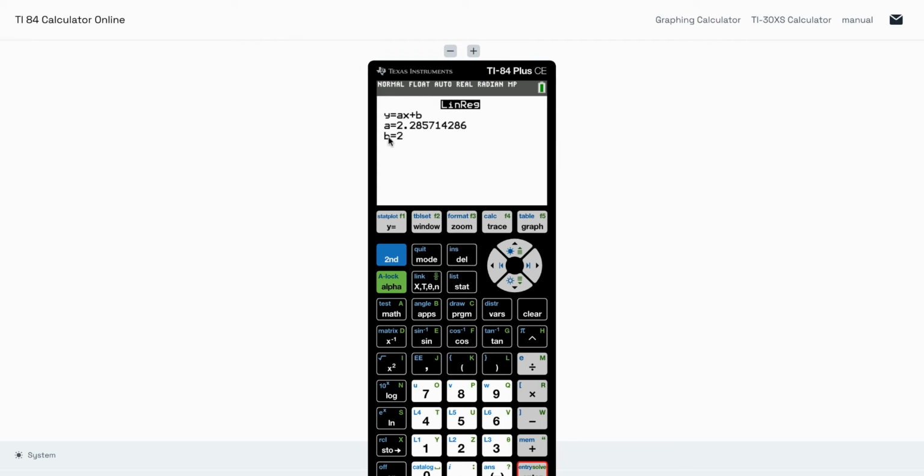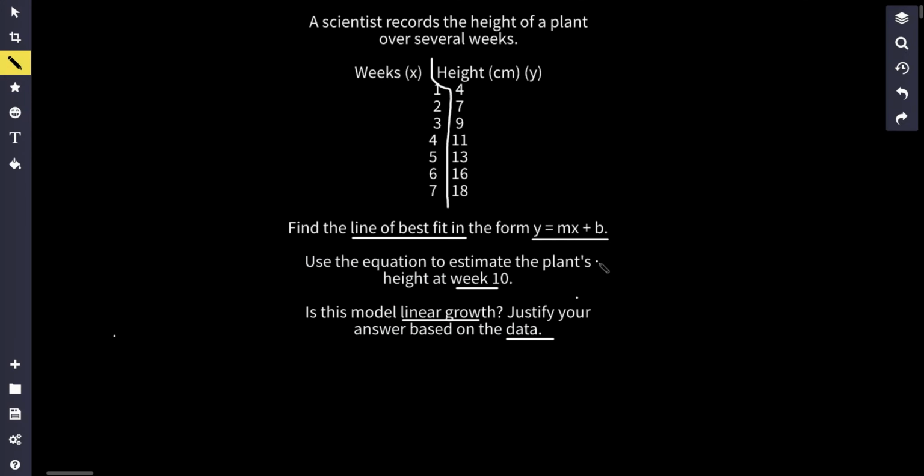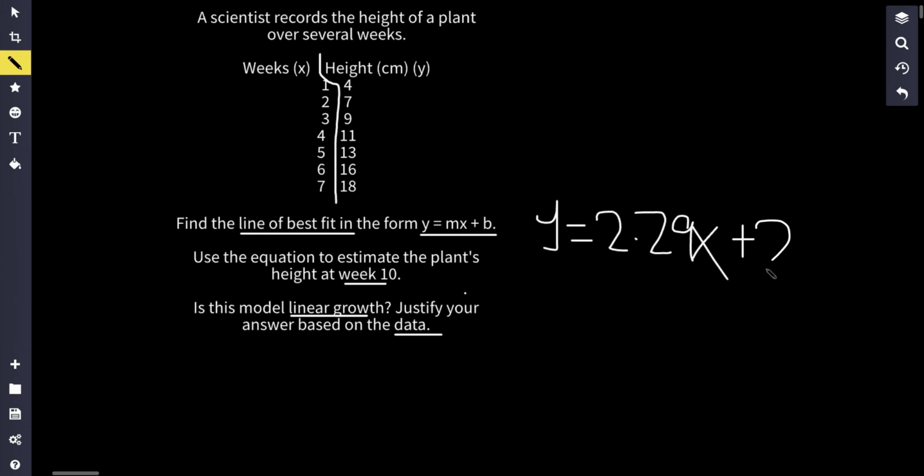And then this is our line of best fit. So this is y equals ax plus b. So in this case, y is equal to a times x plus b. We know a is 2.29. Let's write that down. y is equal to 2.29x and then plus 2.